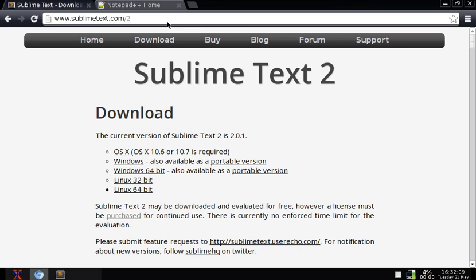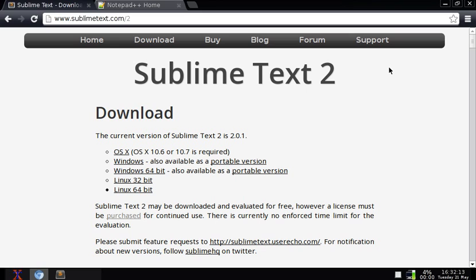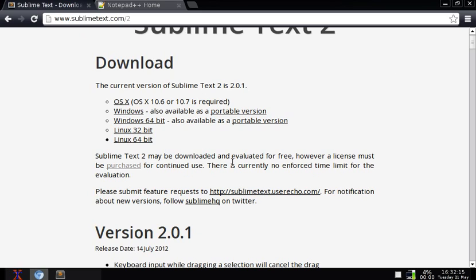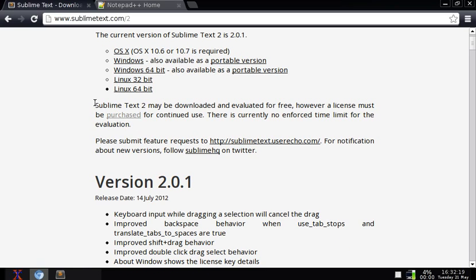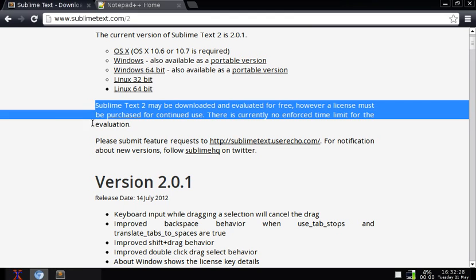The text editor I'm going to be using is Sublime Text 2, just because you can download it and it's free. You can download it and evaluate it for free. However, a license must be purchased for continued use, though there's currently no enforced time limit for the evaluation.